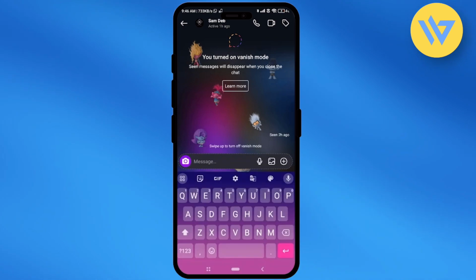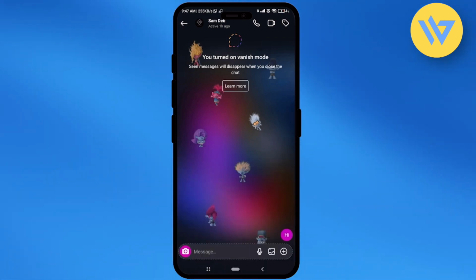Now let's say you send a text. Say hi. Now send it. And as you can see right over here, I have sent a text. The moment the other person sees the text and then leaves the chat, the text will automatically disappear. Let me show you how.